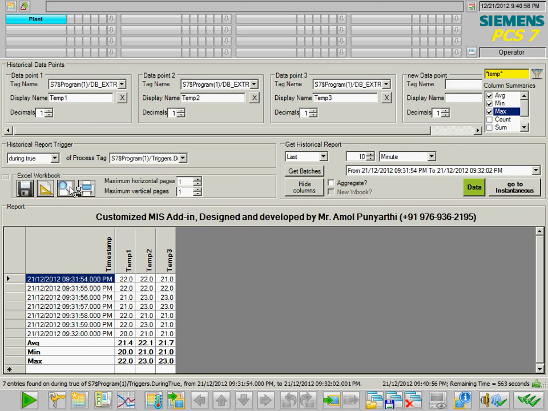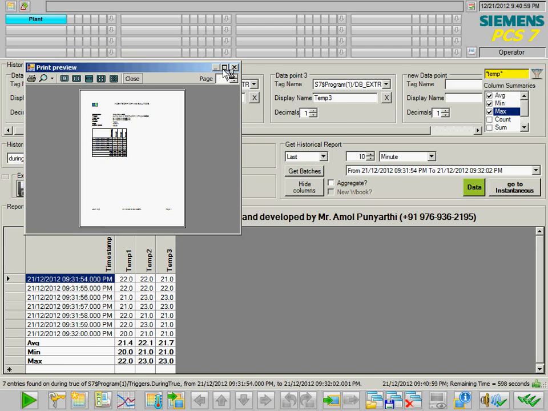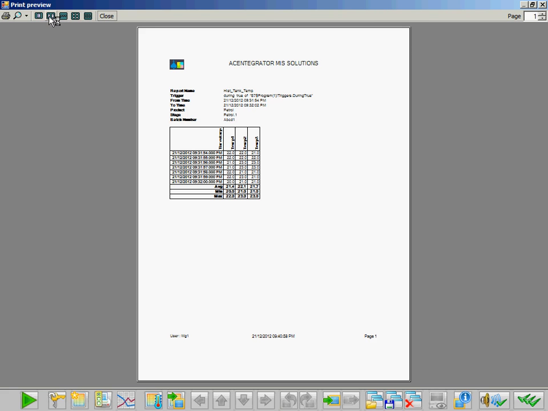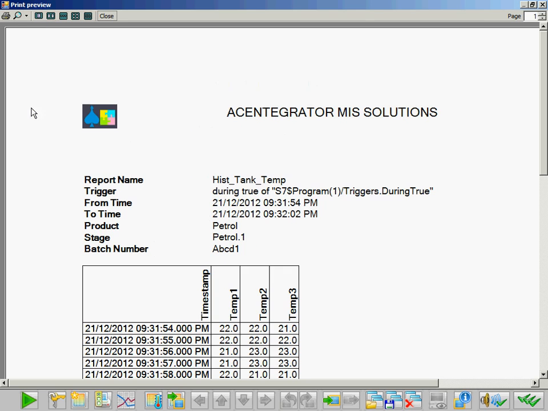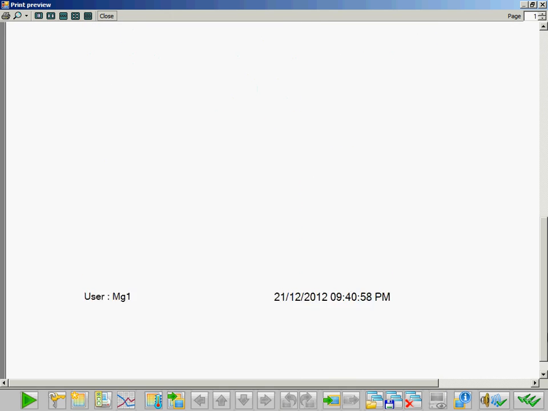Plus you don't need Excel to print the report or any other package. This can be a standalone PC, and you can see the details of report along with your logo and the title has come here. Report name, historical time, trigger during true, from time to time, product petrol 1, stage petrol 1, petrol.1, and batch number ABCD1, and you can see the data.